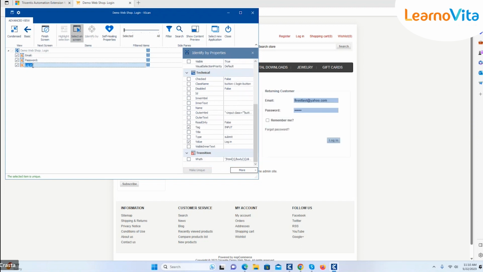So the properties tag and value. If you see other properties, checked, class name, that's also fine. Disabled. Others are generic properties and some property values are empty. So it's better to go with the value property.